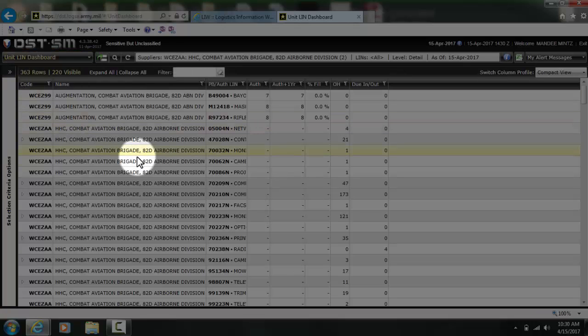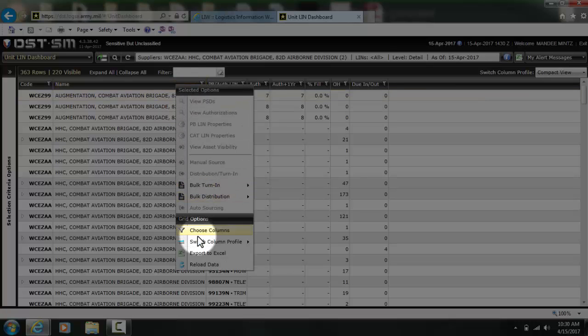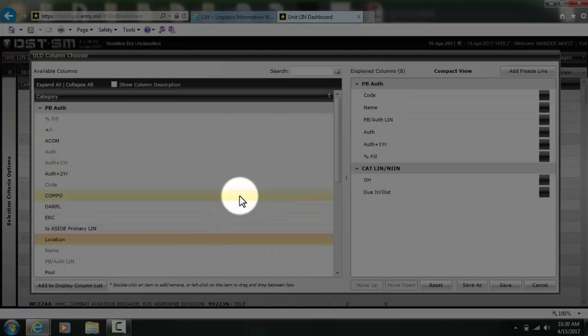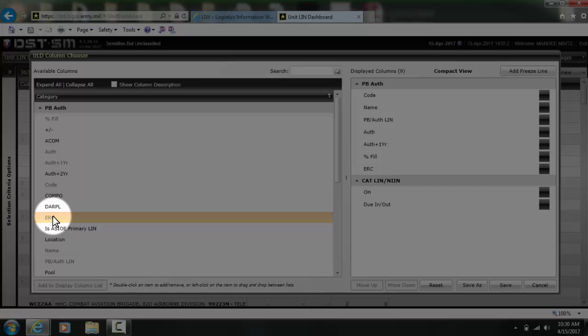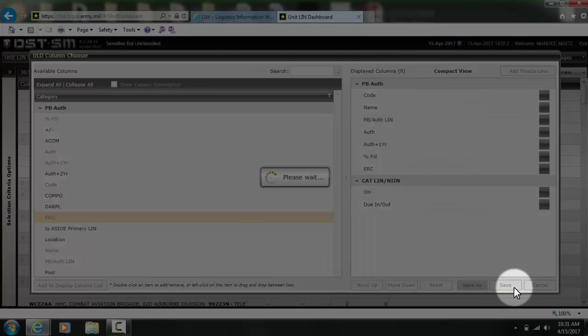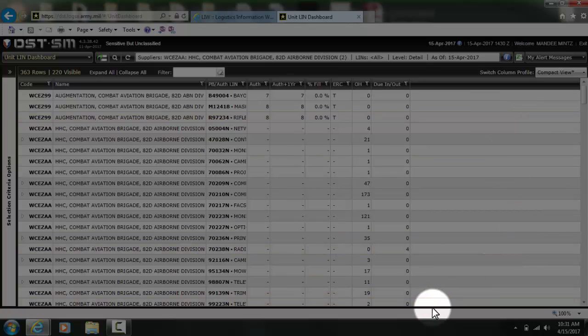You can collapse the screen to the left, and you can actually adjust your columns by right-clicking and choosing individual columns. You can add to these columns or you can take away columns, depending on what information you want to access. Simply select, double-click, and the information will be placed on the right-hand side under the displayed columns. Simply save, and the information will be loaded into your screen.